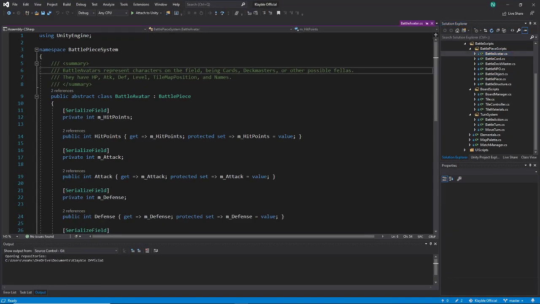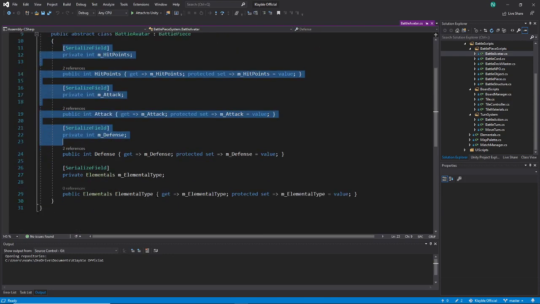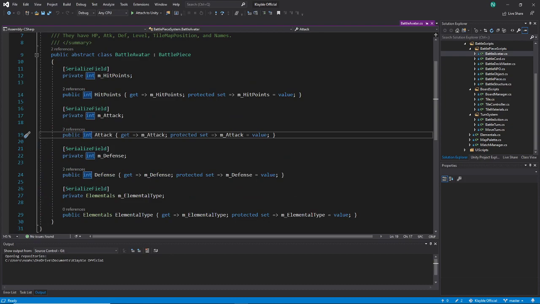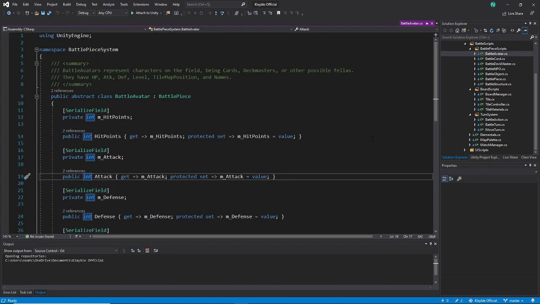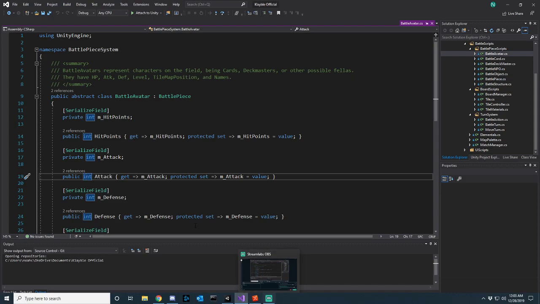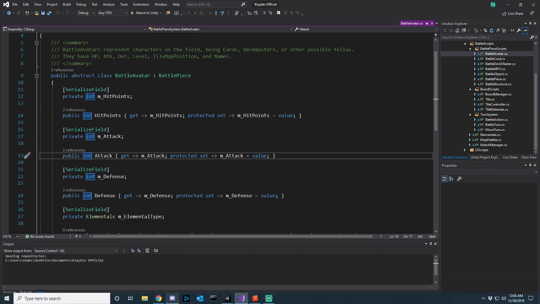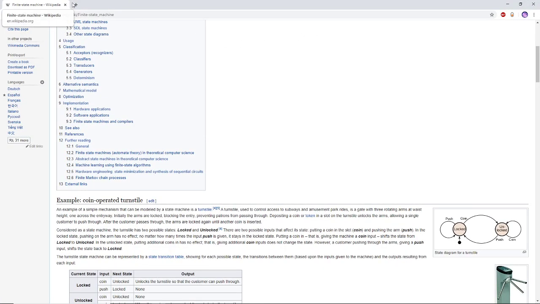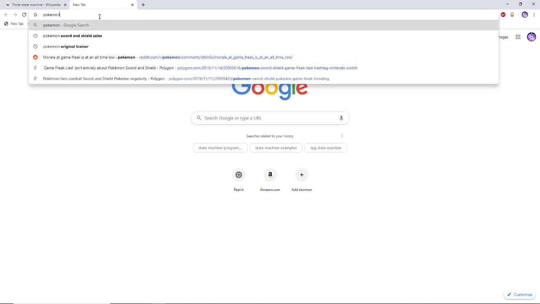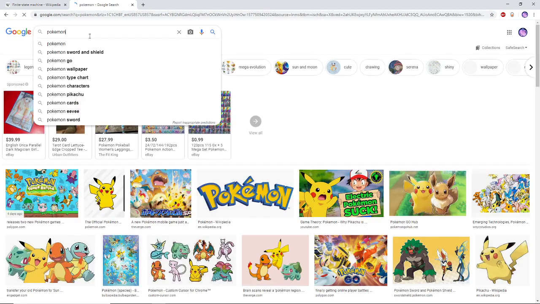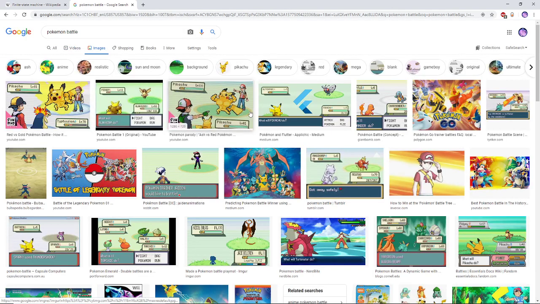So yeah, in a battle avatar, which I meant to represent as a character on the field, so like cards, deck masters, or other fellows, I have all their stats listed here in their elemental type, but they're just a stats container at the moment. They don't have any methods. So what I have here is like the system in Pokemon. Let me just look up Pokemon and battle.